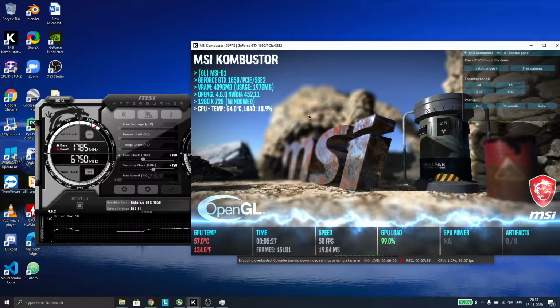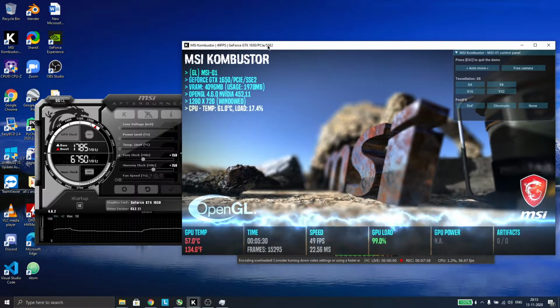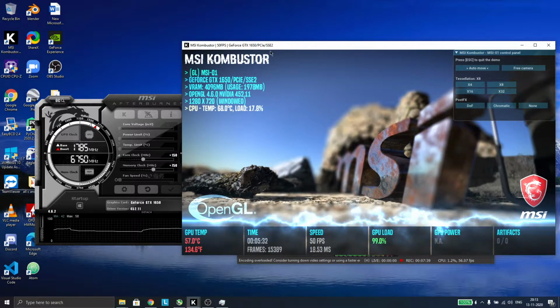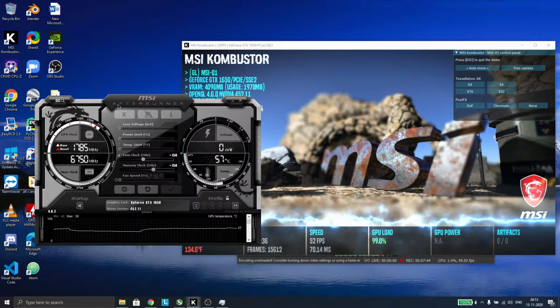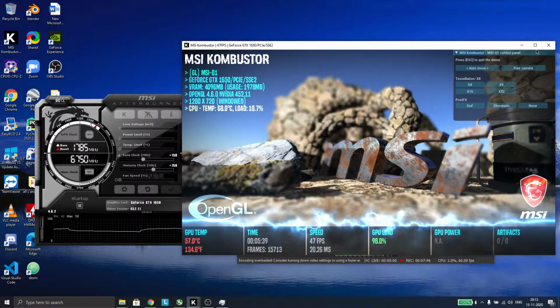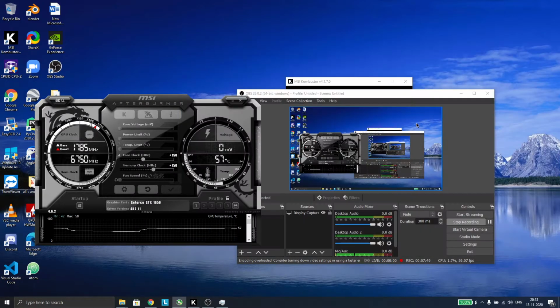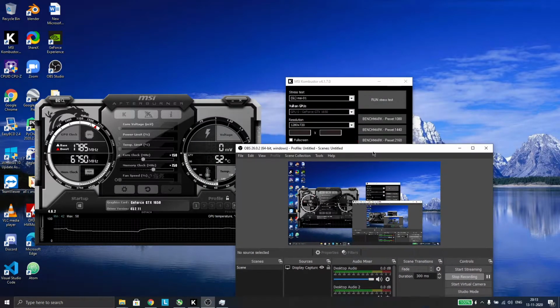So 46 to 48, 50, 49, so 51. So we can see around 5 to 6 FPS increase. So it's a pretty good thing, you know. And after doing this, you can press escape to quit it. And now you can see that it has stopped.